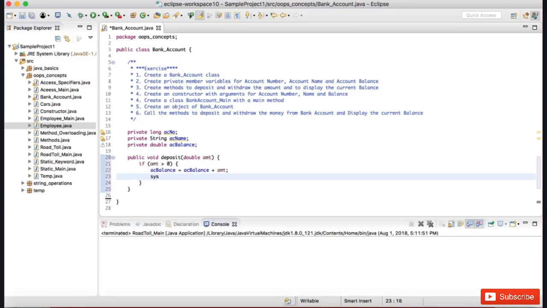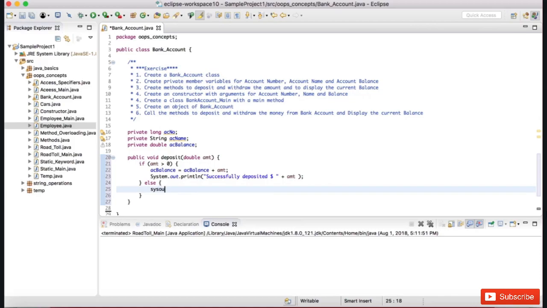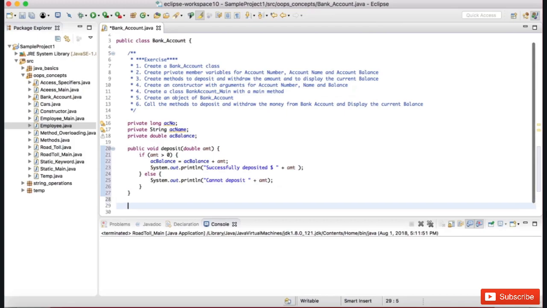And also we will display a message after the successful deposit. We'll say successfully deposited dollar and whatever the amount is. And in the else part for this condition, we'll give another message to the user saying cannot deposit dollar, whatever the amount. So this is the method for deposit.